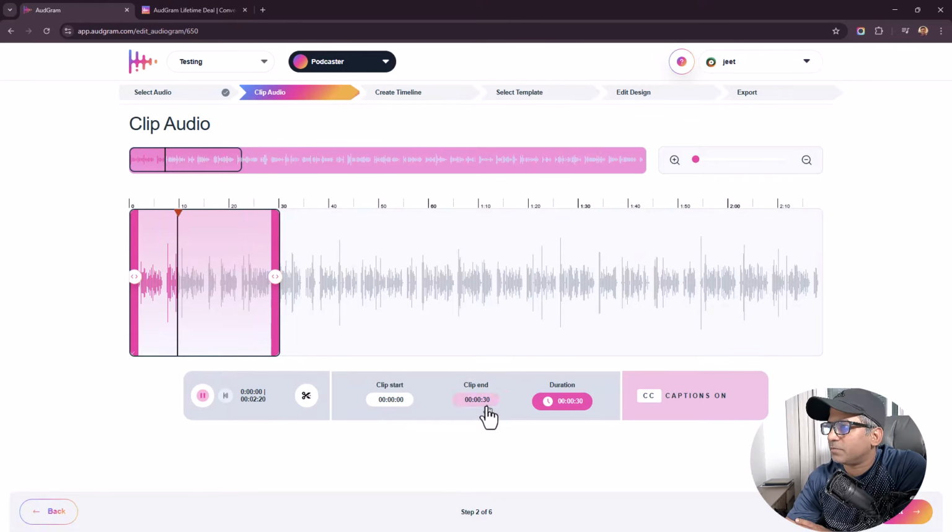Clip start 0, clip end 30. You can modify this manually too, or not. No, you can't modify this manually. Nope. You can only move this around. But pretty accurate, I would say.